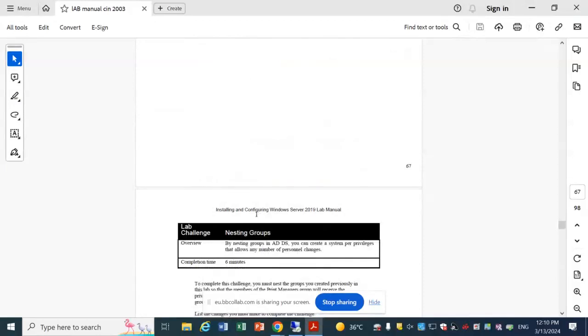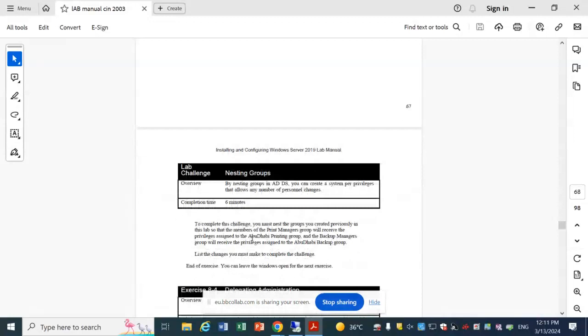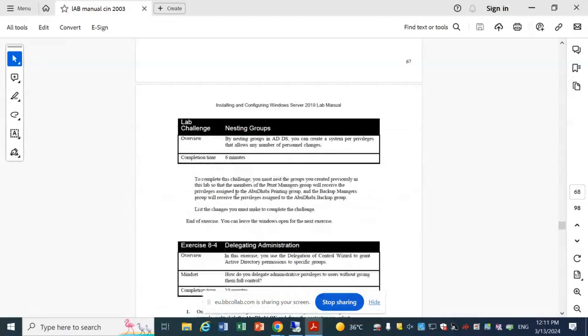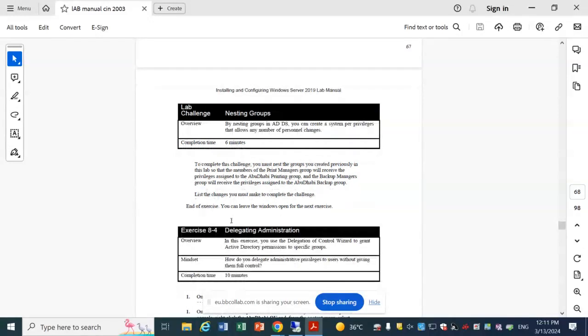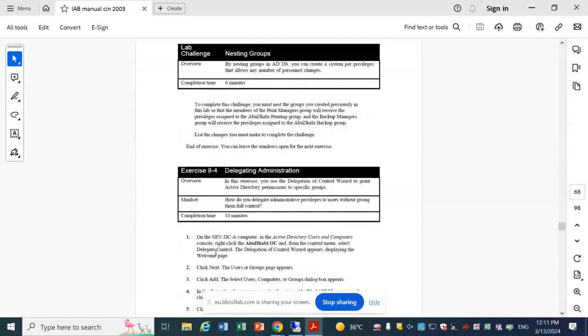Now we are going to nest some groups. Nesting groups is creating a group inside a group, adding the previous group to an existing one. Here we are also going to give delegation. Remember we talked about delegation? We are going to delegate control of an OU to a group. The first step is delegation, and delegation always comes in the practical, by the way.